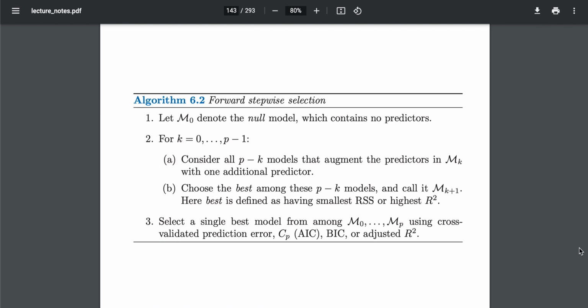So at each step, the variable that gives the greatest additional improvement is added. An improvement here can be decreasing the residual sum of squares, or increasing the R squared, or as we saw in another lecture, the smallest p-value. Unlike best subset selection, this doesn't involve fitting 2 to the power of p models. Forward stepwise selection involves fitting one model with no predictors, then p models with 1 predictor, then p minus 1 models with 2 predictors.